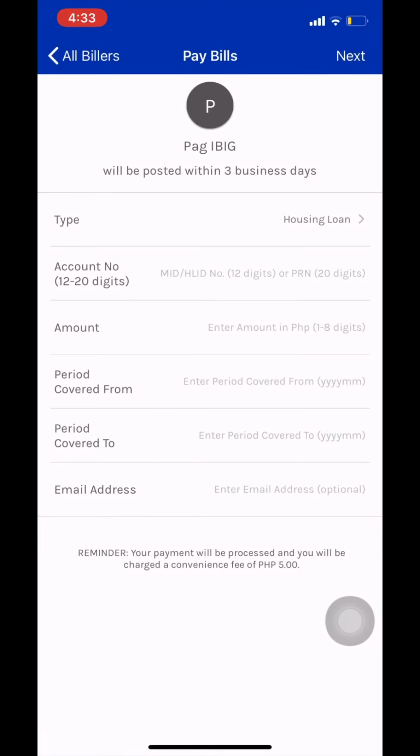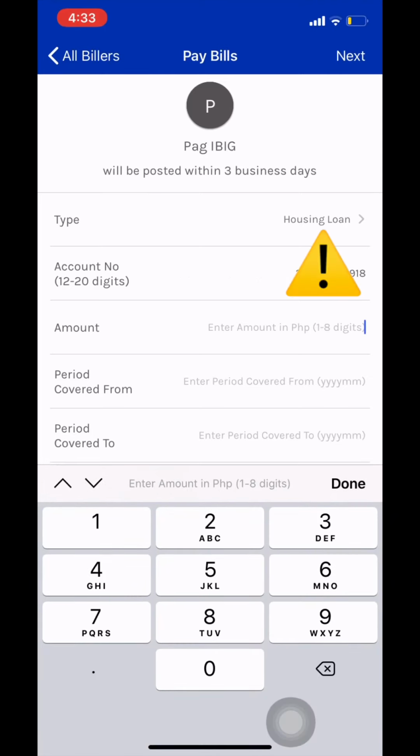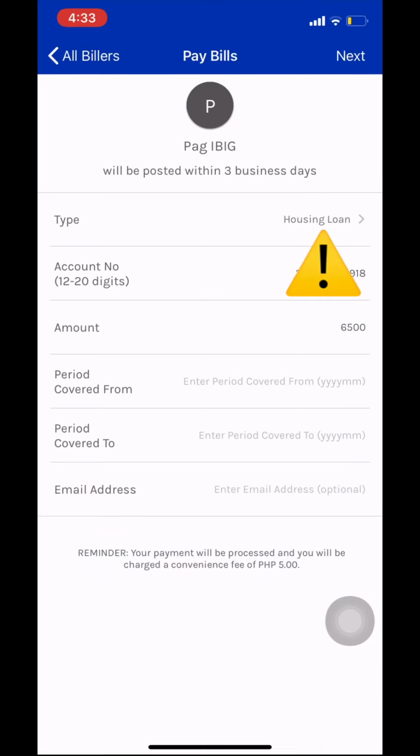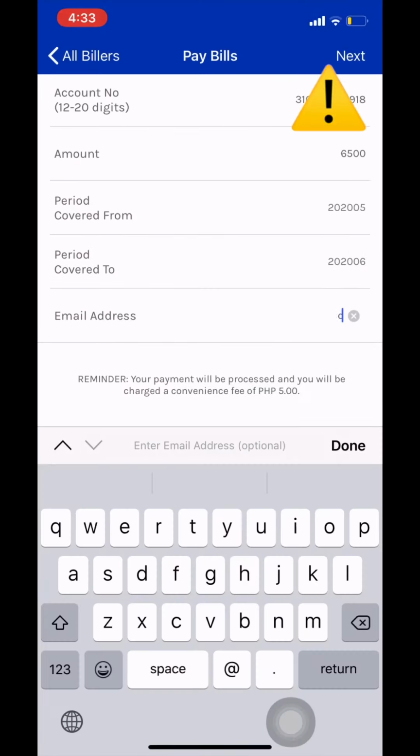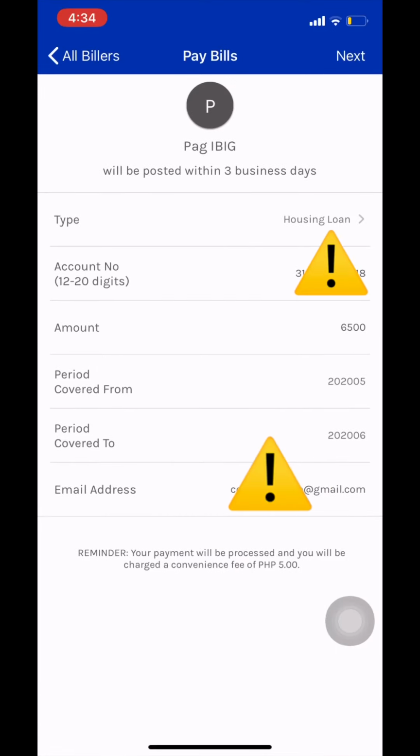And of course, hindi ko siya makiklik ng next kasi I didn't put in anything. So, let's see account number, and let's say magbabayad ako ng 6.5 kasi actually yung monthly bill ko sa house ko sa Cavite is around 6.4 something. So, usually, nagbabayad ako ng buo, which is 6.5. Period covered, let's say, May 7, and then June, and the address. Okay, and then click on next.